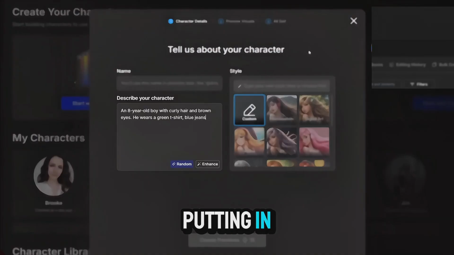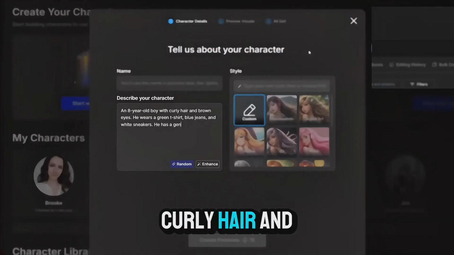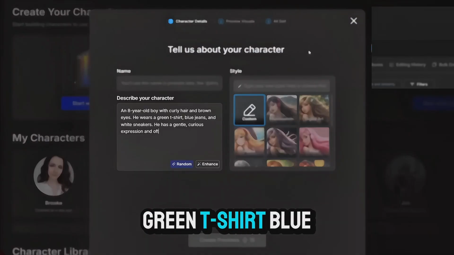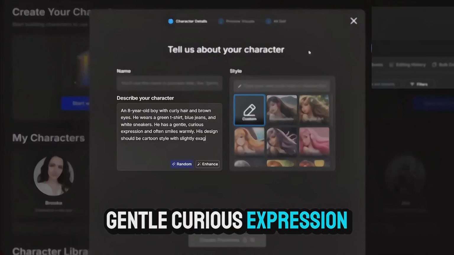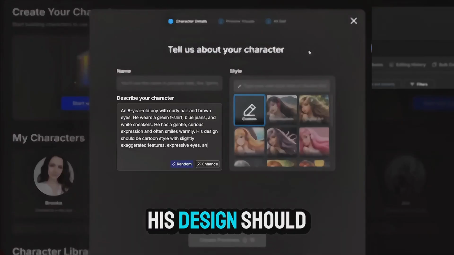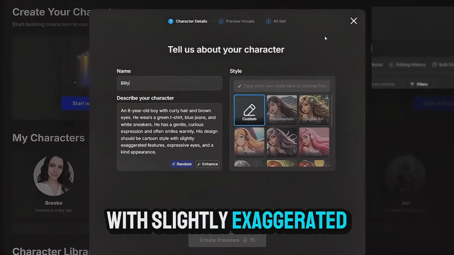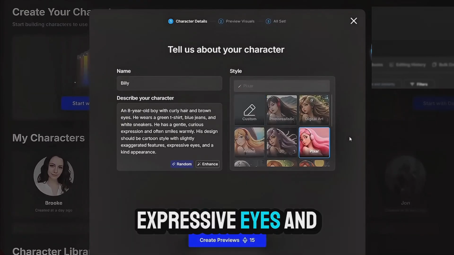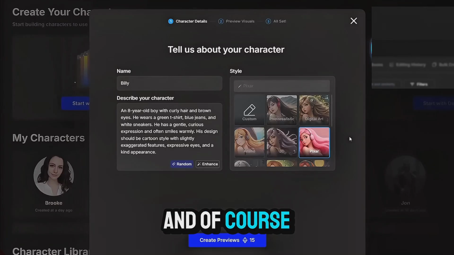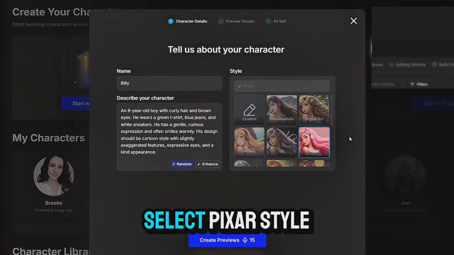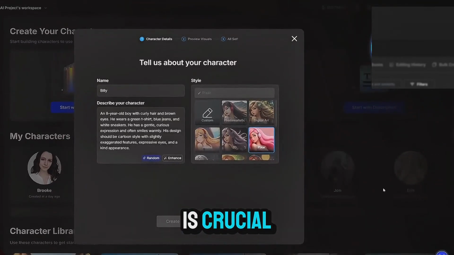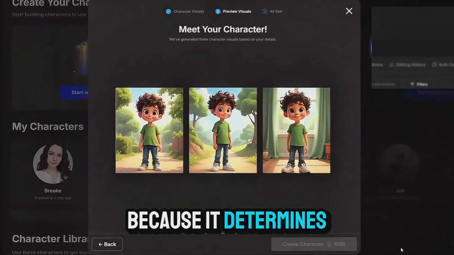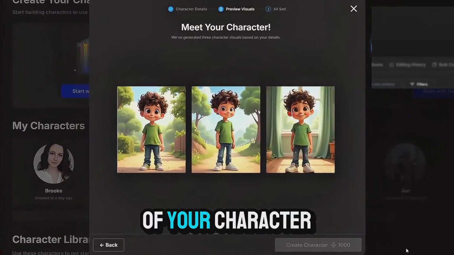Here's what I'm putting in. An 8-year-old boy with curly hair and brown eyes. He wears a green t-shirt, blue jeans, and white sneakers. He has a gentle, curious expression and often smiles warmly. His design should be cartoon style with slightly exaggerated features, expressive eyes, and a kind appearance. And of course, his name is Billy. Make sure to select Pixar style to get that animated look we want. This style setting is crucial because it determines the overall aesthetic of your character.